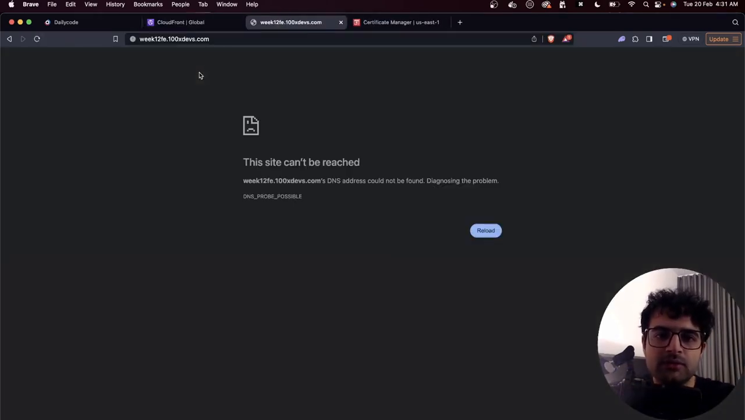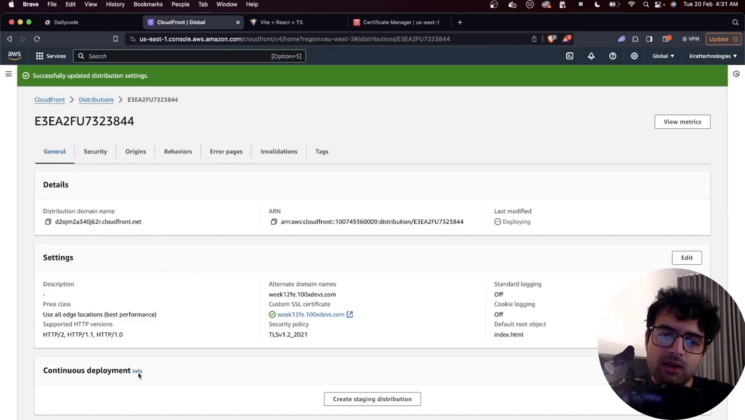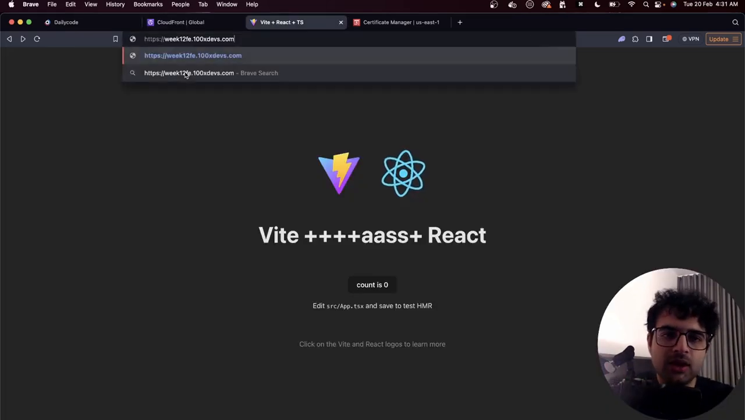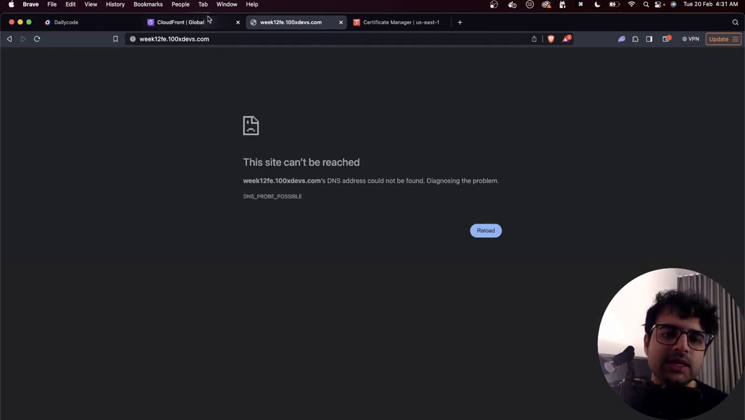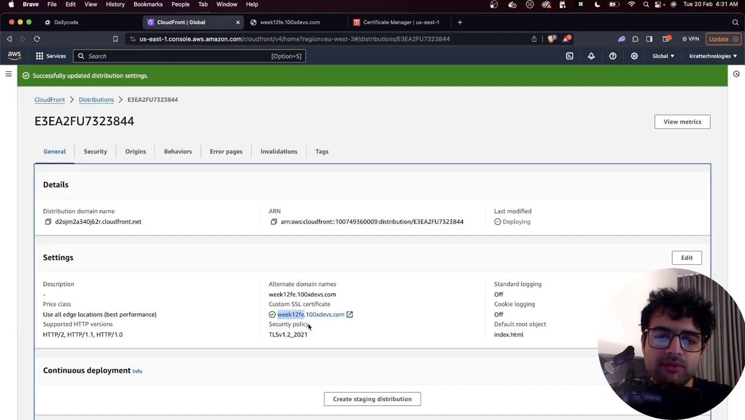If I go here, it doesn't show me anything, but the CloudFront URL works. If I go to the CloudFront URL, I see the HTML. I told this guy, okay, week 12 fe.100xdevs.com, you might receive requests from it. So please serve them correctly and serve the S3 contents there, but it's not working right now. Can you guess why? What is the one thing I've missed? I have not yet pointed week 12 fe.100xdevs.com to this CloudFront URL.